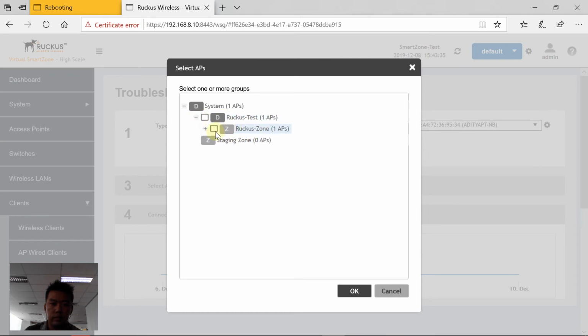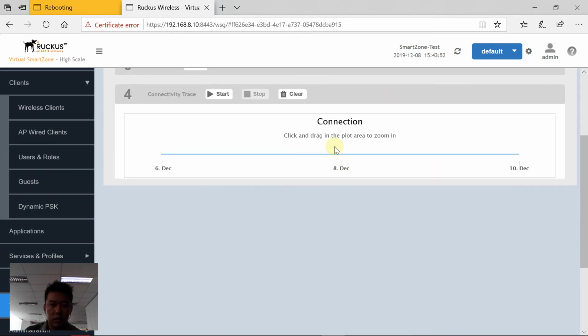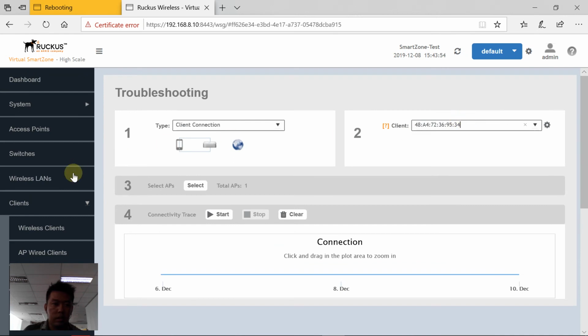So this troubleshooting is for when the client was already connected and then disconnected; you can troubleshoot the connection in here.